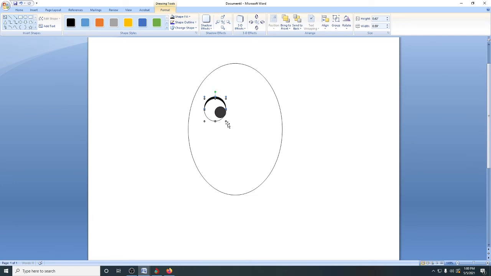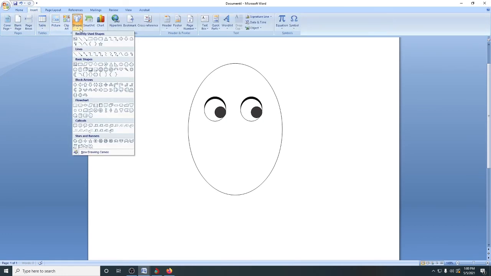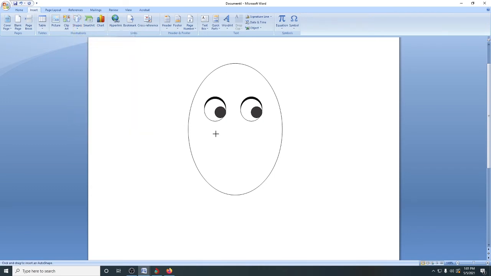So I need now to select and copy it. Control C or simply copy, and then I simply paste it. So position it where you want it to be, and the eyes are created. Okay, the eyes are created. Then you can actually add more shapes. Insert, and then we select the shapes. Which kind of shape do you need? Let's select the curve. Okay, so I click that and then I curve it like that.